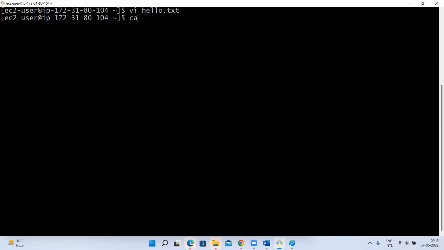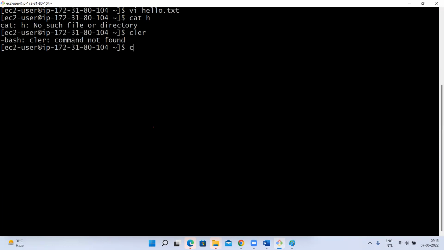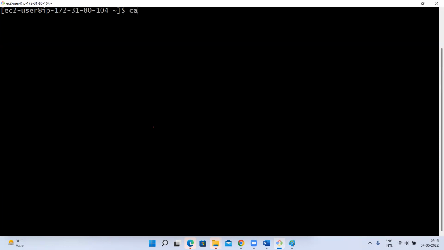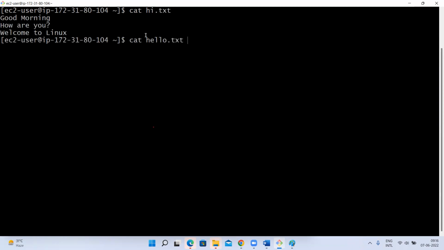Now, if I cat hi.txt, H, I am clicking on tab. It is not picking automatically. Why? Because there are 2 files with the same name, hi.txt and hello.txt. H is the same. Now, if I type I and click on tab, it will pick automatically. Now H, E, click on tab. There is only one file starting with HE.